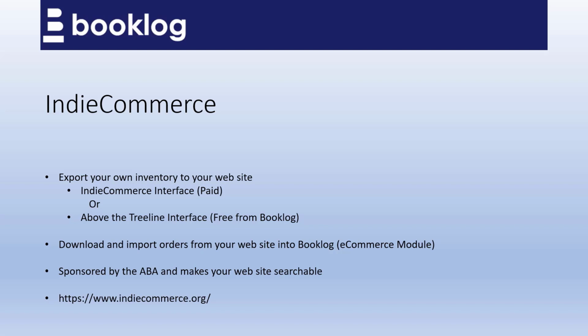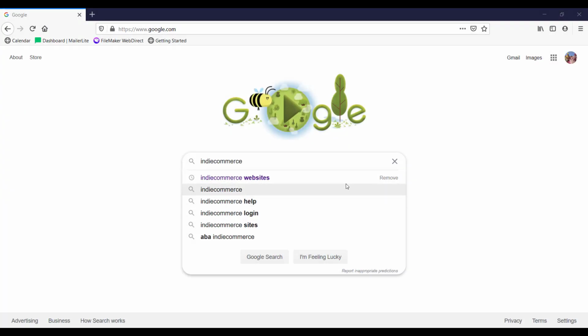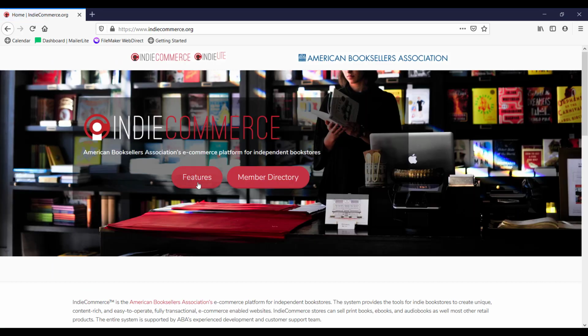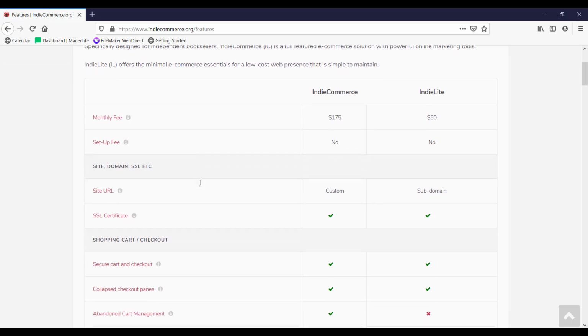For more information on IndieCommerce, visit www.indiecommerce.org. On IndieCommerce's website, you'll find a full list of features and information on pricing.